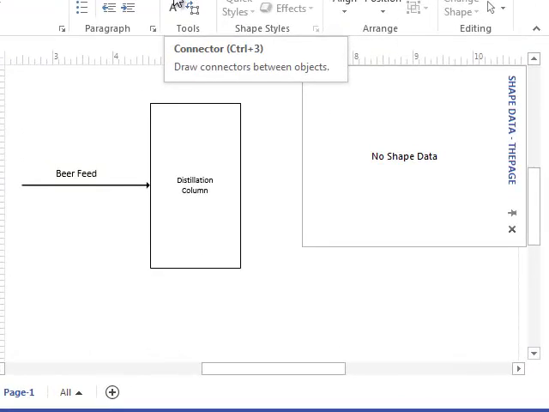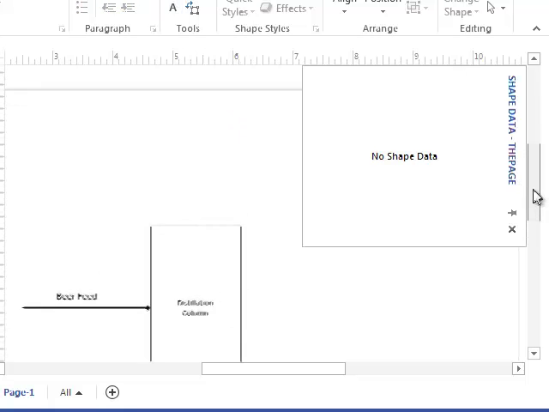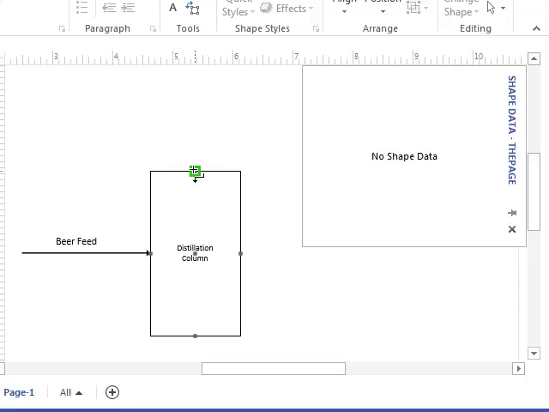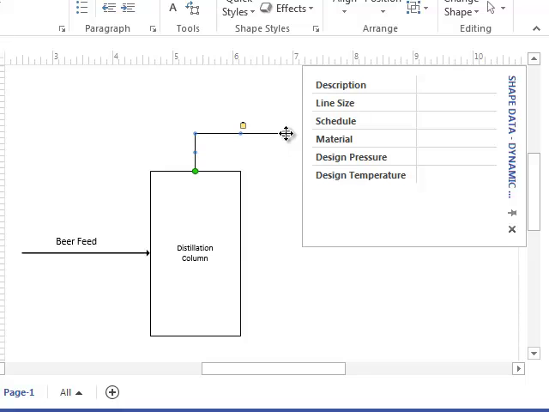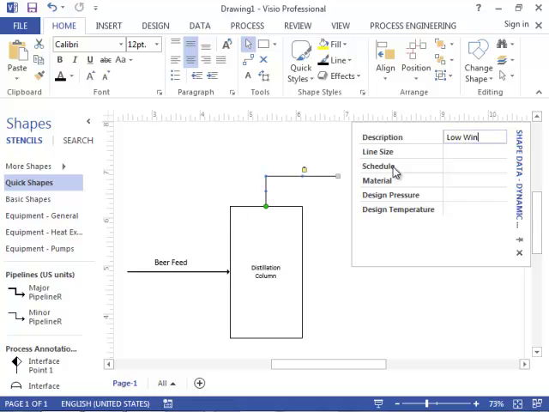We can go up to the connector. Maybe we don't have access to the pipeline stencils, or we just don't like to use them. You can go in with the connector, click and drag off of our column and release it. And now we have a new connector, our new pipeline, and it automatically populates as a pipeline. So we can come in and write our description. In this case, our tops are going to be the low lines.